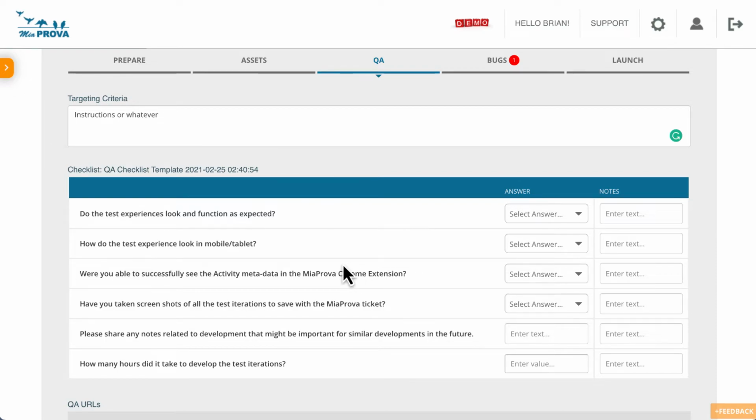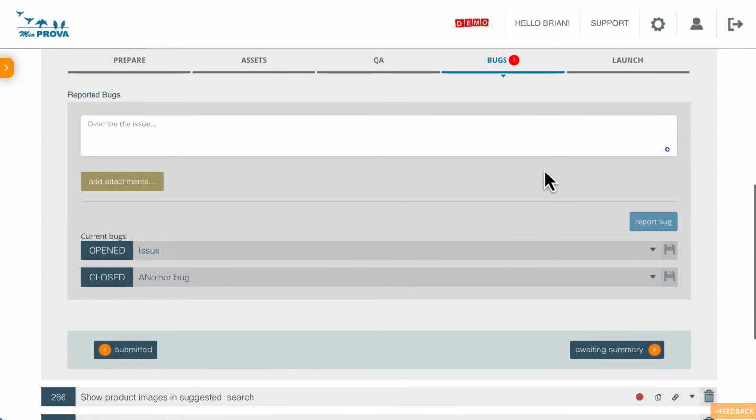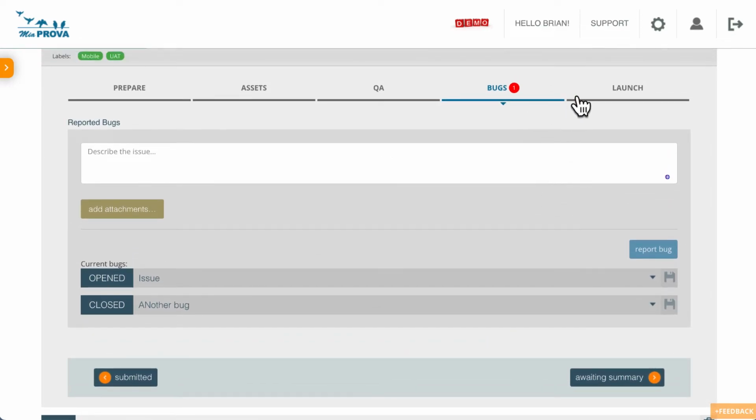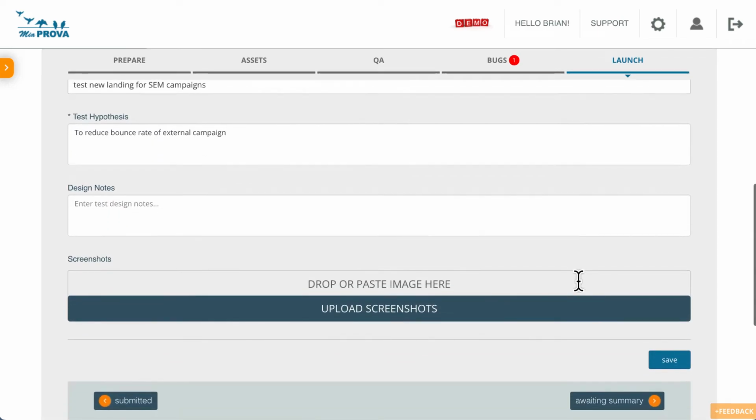Did you check the test in mobile? Did you check in this particular browser? Did the user experience team sign off? So all of this checklist functionality is available within here. But once you're in a good place for the test, if the QA passed and everything, you can launch the test. You can upload screenshots within here.